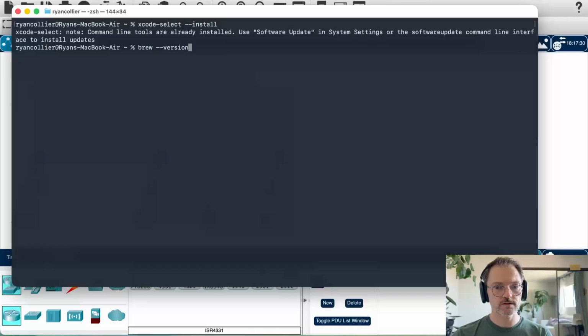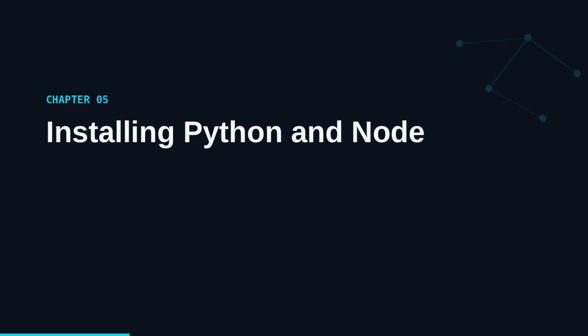So then to confirm that works, you want to type brew --version and run that again. And then you should see Homebrew and whatever version is current. Next, we want to install Python.